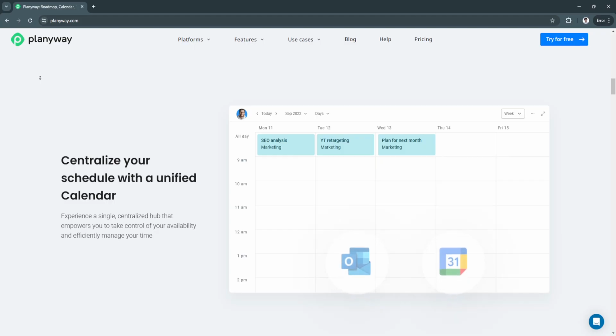Another key feature is the time tracking and reporting. Planyway includes built-in time tracking to log hours spent on tasks, so it generates detailed reports on productivity, helping teams analyze time spent on different projects. This provides valuable insights into productivity trends, allowing for better time management and efficiency improvements.